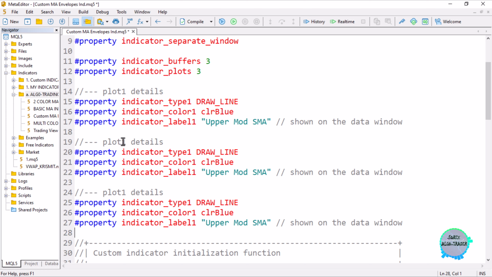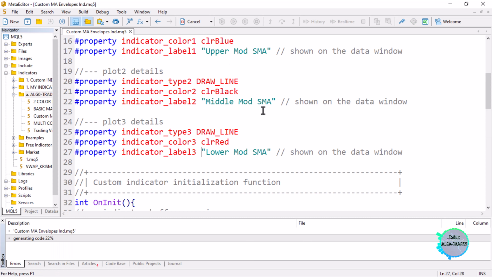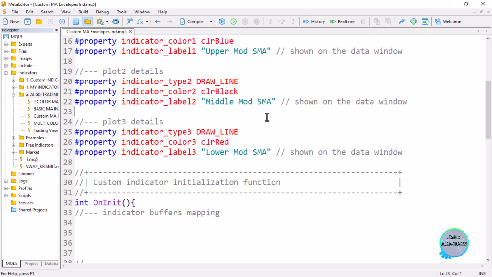So we do have plot one details, then let us have plot two details. Over here, type is two, of course, again, color is two, label is two, but now we need to change over here. For type two, we don't need to change anything. However, for the color, this is not the middle one, so we want it to be black. And then for the plot three details, we have three like that. However, for plot two, this is not the upper but the middle one, then let's say red for the farmost, for the lower one. So lower like that. Now we compile this one and everything is fine.